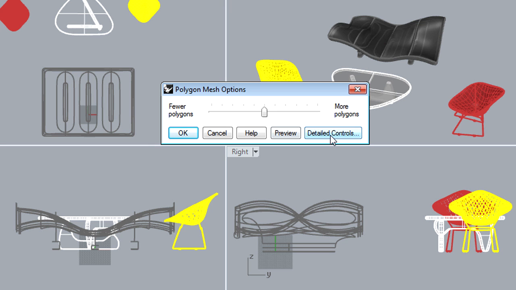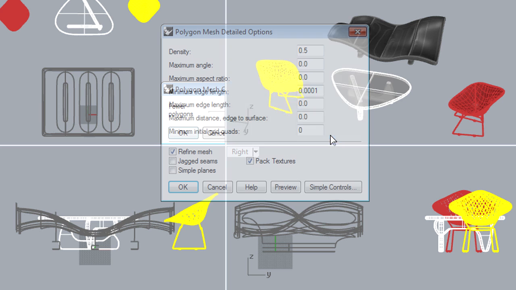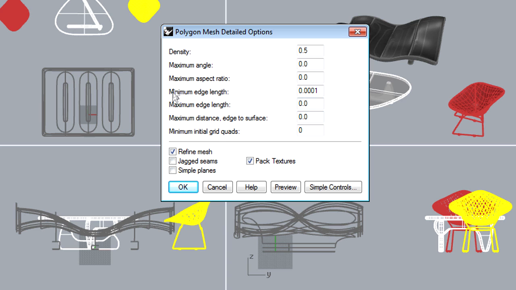The Polygon Mesh Options dialog provides further options. Click the Detailed Controls button to enter the numeric values to fine-tune the various characteristics of the exported GSM object. Please read the Rhino ARCHICAD 18 Connection PDF guide for further details regarding these export options. For most designers, the simple control options could be just fine.